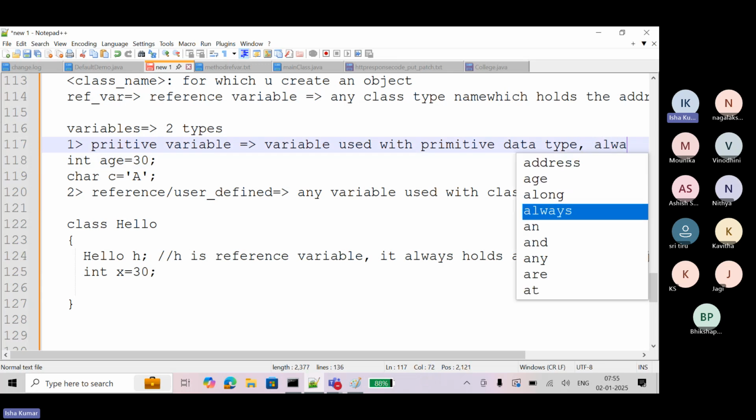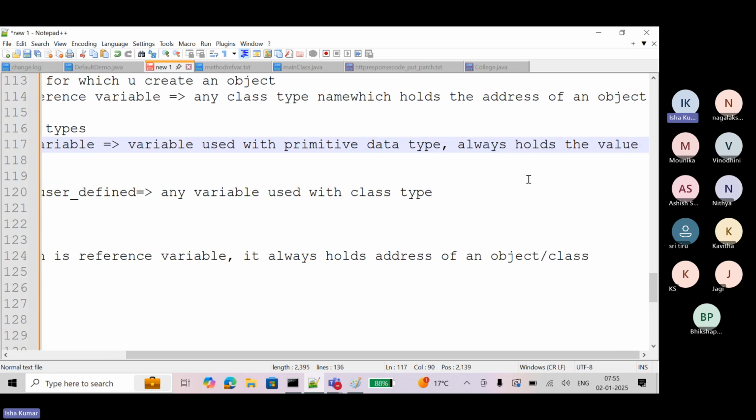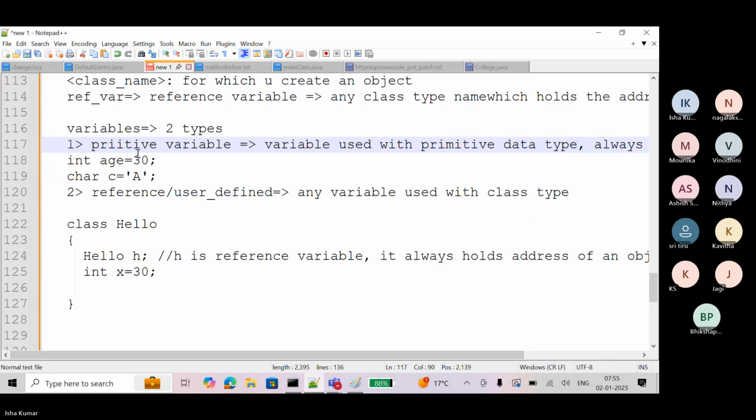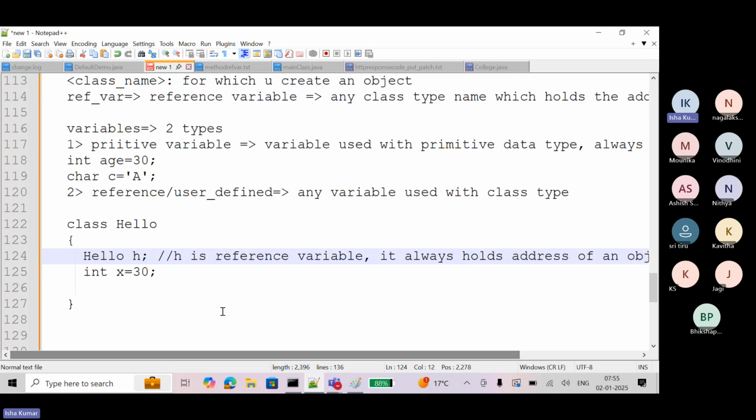It always holds the value, like 30, 40, whatever literals, real numbers, but a reference variable always holds the address in the memory. And how does an address look? I will teach you. So this is a reference variable. Any name used with the class type is a reference variable. And its nature is that it always holds the address of an object.